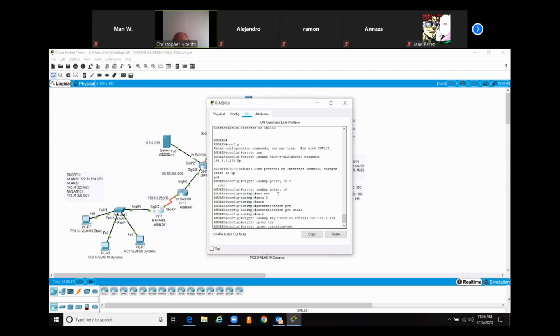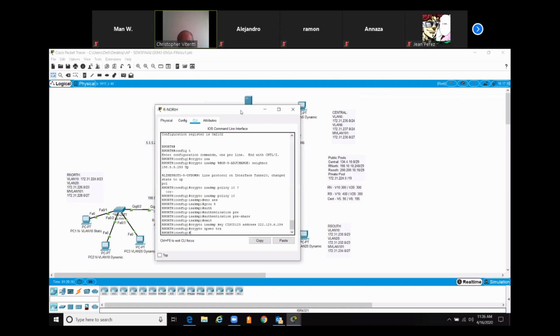Crypto, question mark. ISAKMP should be a parameter. Once you type ISA. It didn't take it. Didn't take what? Did you reload? I did. It has to take the command. There's no possible way it can't take it. What are you on? You're on R North? R north.